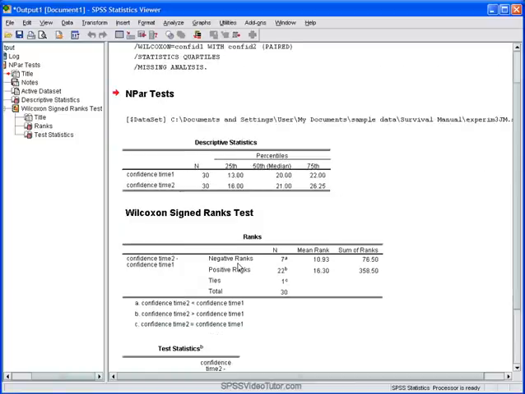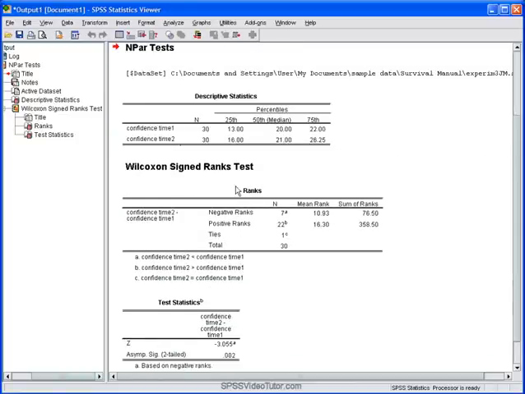The first thing that we see in the output file is the descriptives table. It displays the number of cases for each of the 2 time periods. It also contains the scores for the 25th, 50th, and 75th percentiles for each time period. You will use the median scores, or the scores in the 50th percentile, when writing your results.